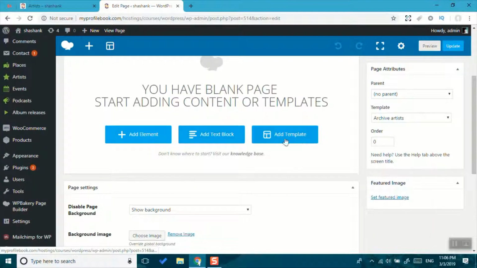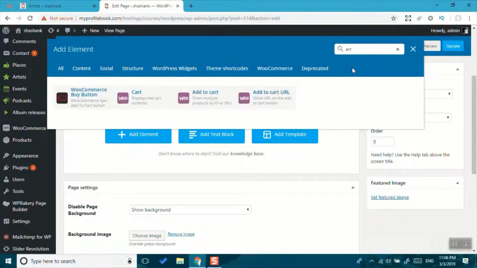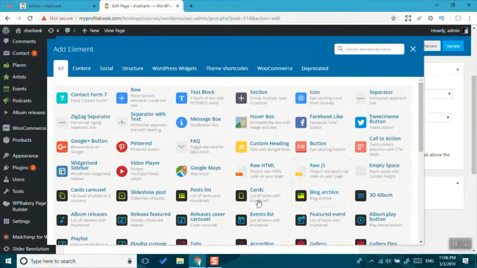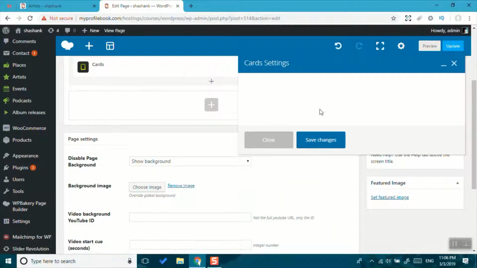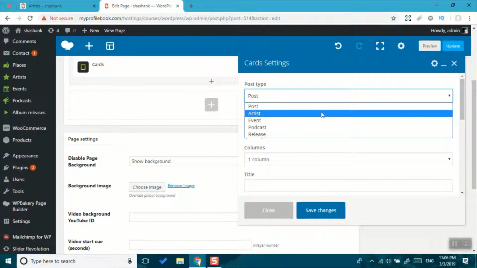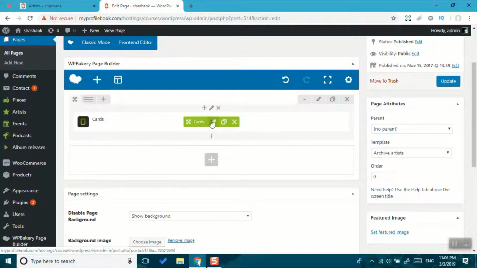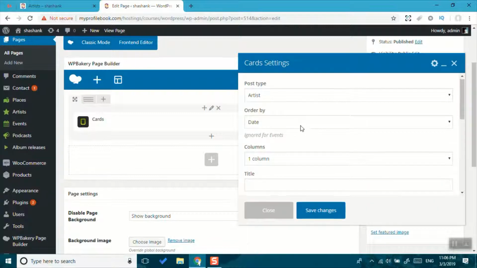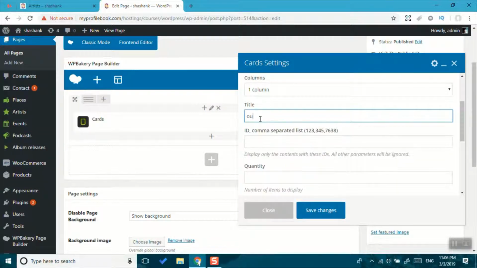Now let's try to add the artist. Click on add element. Now go to cards and select artist. Refresh. Add the title, like our best artists.